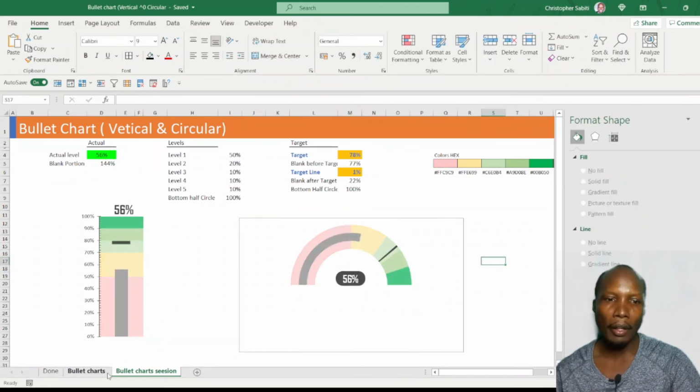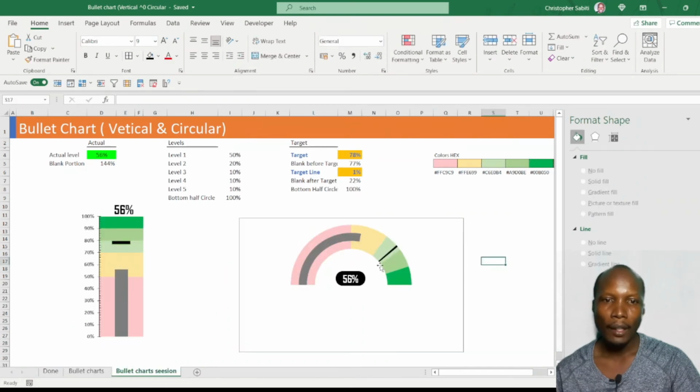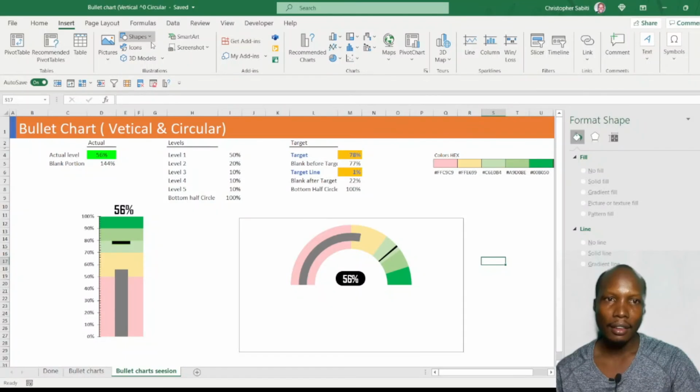Now how do we create these marks 0 up to 100? So we can place the marks by just inserting a line. This, we can insert that line.